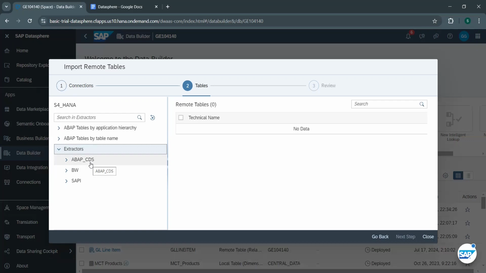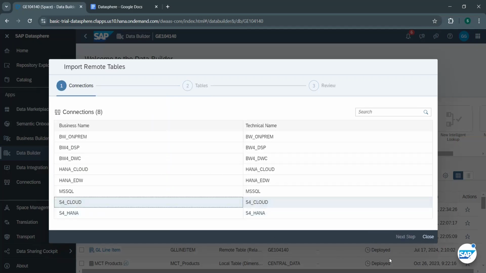So S/4HANA on-premise is a combination of it, it's BW embedded, but we're really not worrying about BW embedded. Here we focus more on ABAP CDS views or SAP standard legacy extractors for logistics, because there are still some extractors that are not moved to ABAP CDS views. So we still need to use SAP extractors for those use cases. You can also have the ABAP tables by names. You can replicate or recreate remote tables on top of those tables as well. Let me step back and show you what is available for S/4HANA Cloud.